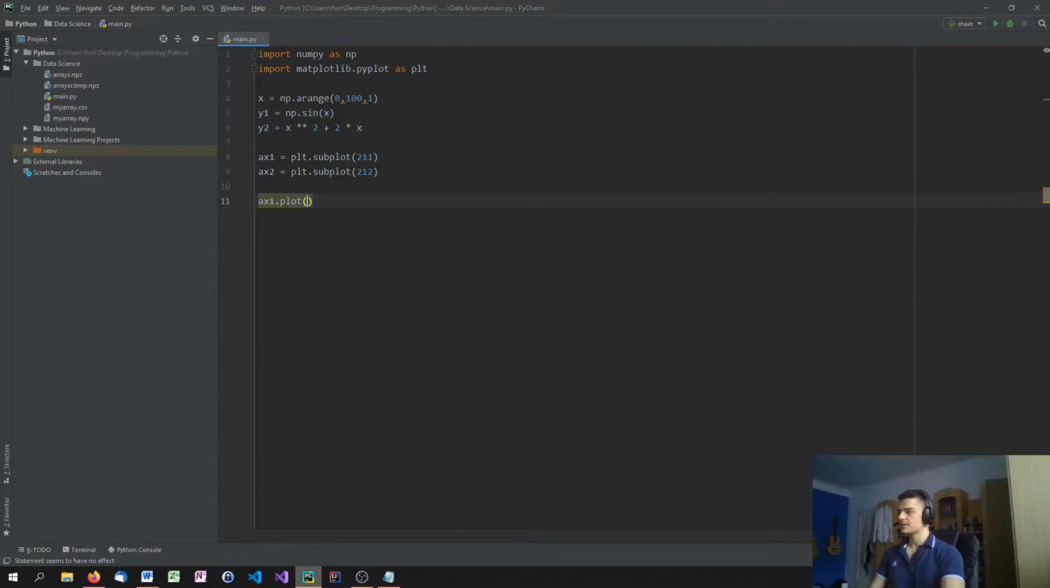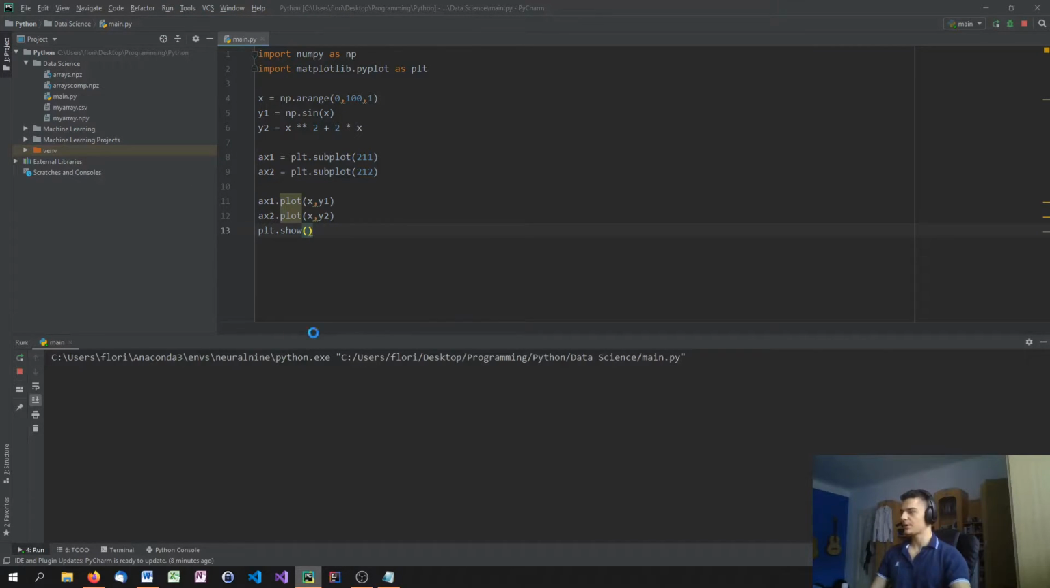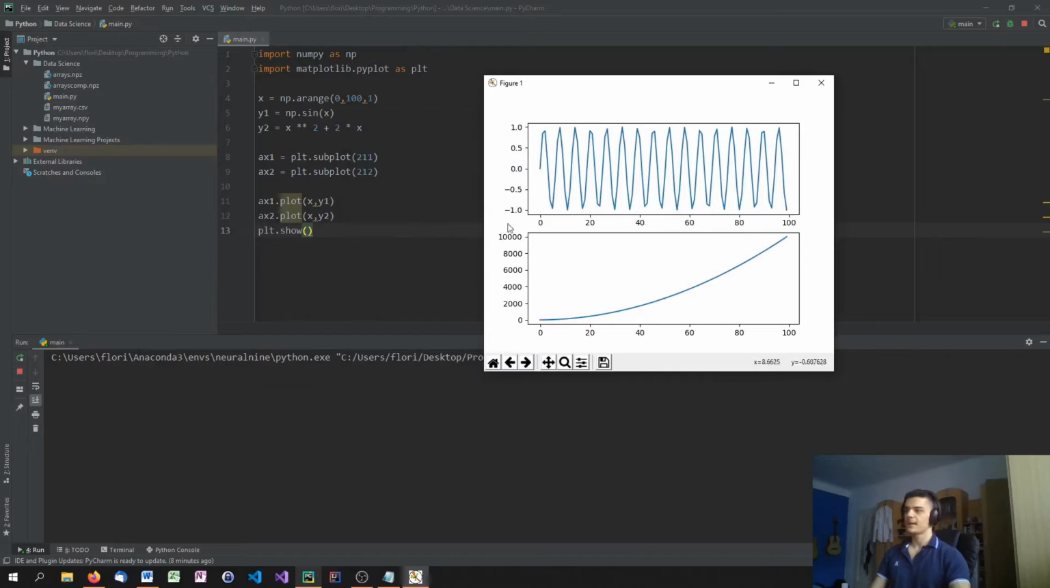So x1.plot, and now we're just going to plot x and y1. And on x2, we're going to plot x and y2. So in the end, plt.show, and we should be able to see this work. Yeah, as you can see, we have two subplots here. They have different axes.